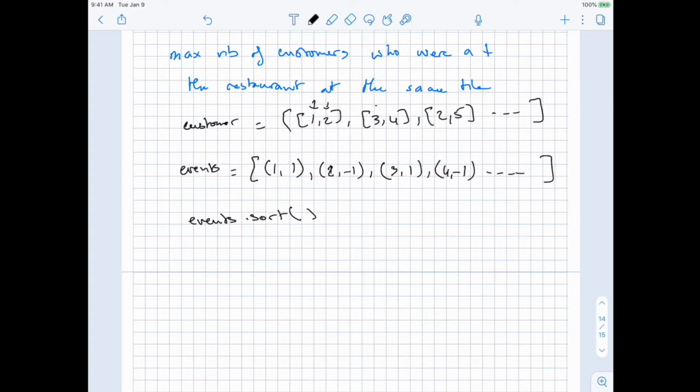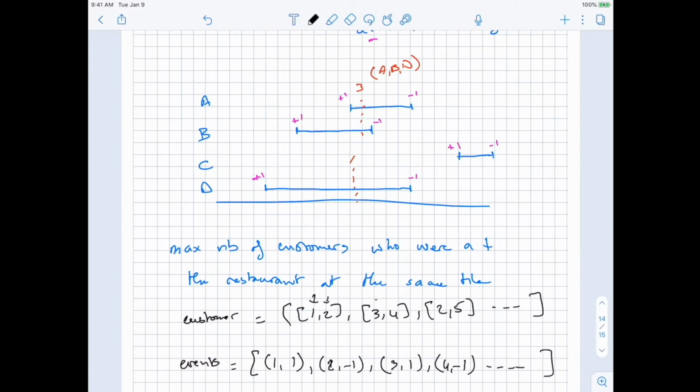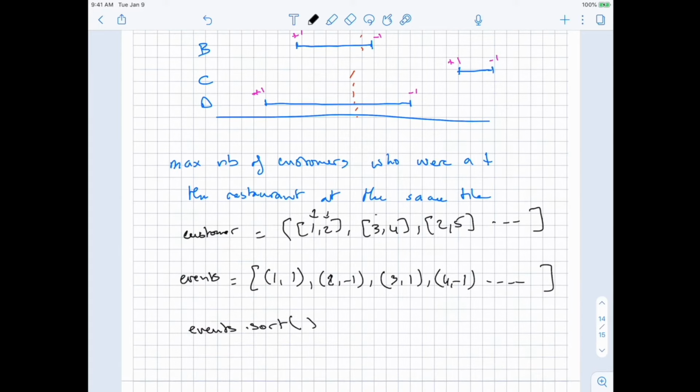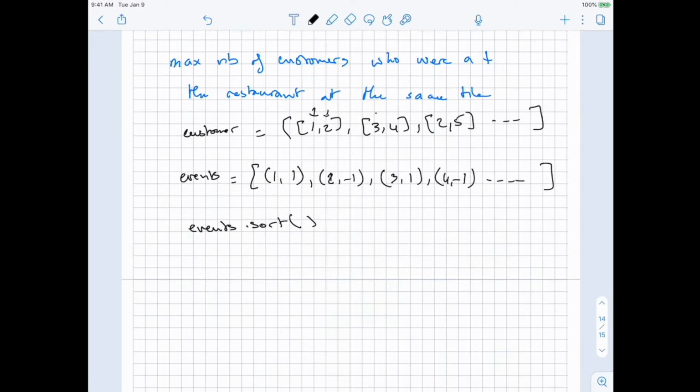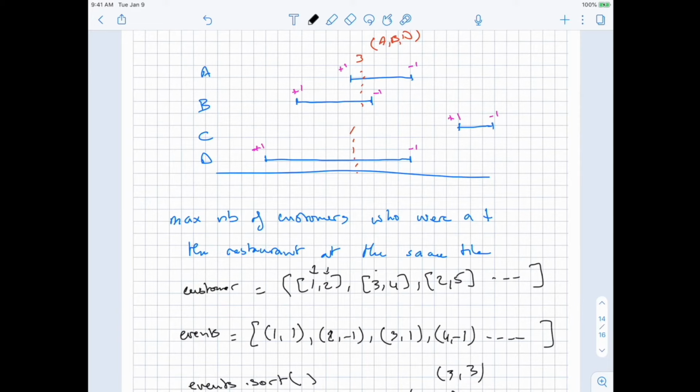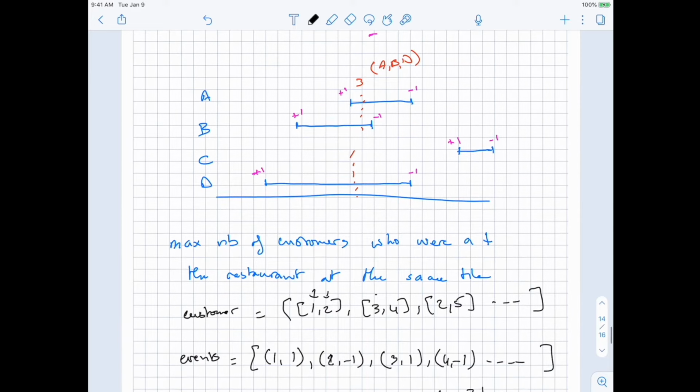Right? And what we want is to sort by the time here. One problem though is, what if we have one that starts at 3 and another that ends at 3? Then we would have 3, 1, and 3, -1. And so with the sorting order, the end time would be first. Depending on your problem, you may want to add different values.